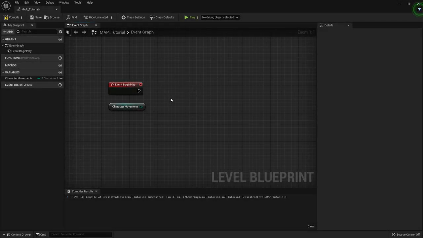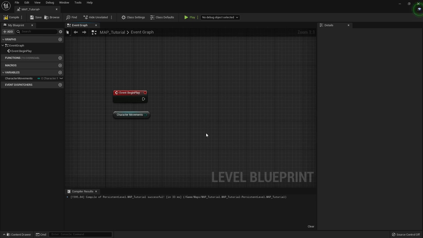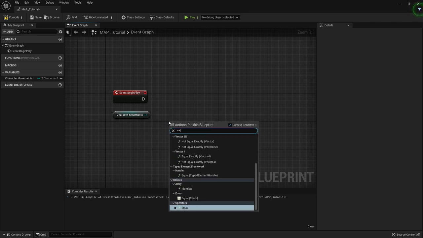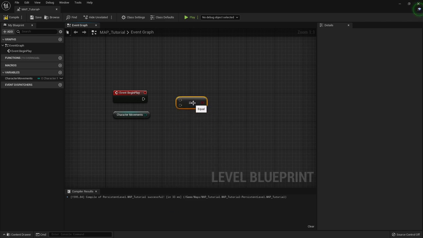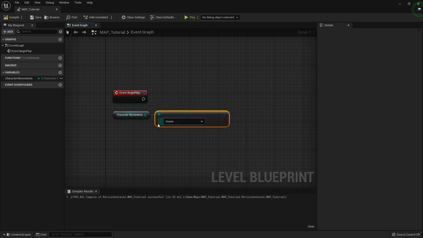Okay, welcome back. So now let's learn how to compare the enumeration. Just like our integer variable or float variable, we can write equal, and we can have these operators and so on. We can actually compare the enumeration. If I drag out of the enumeration, you can write equal, and you can see here something called equal and not equal. So we can actually compare it.